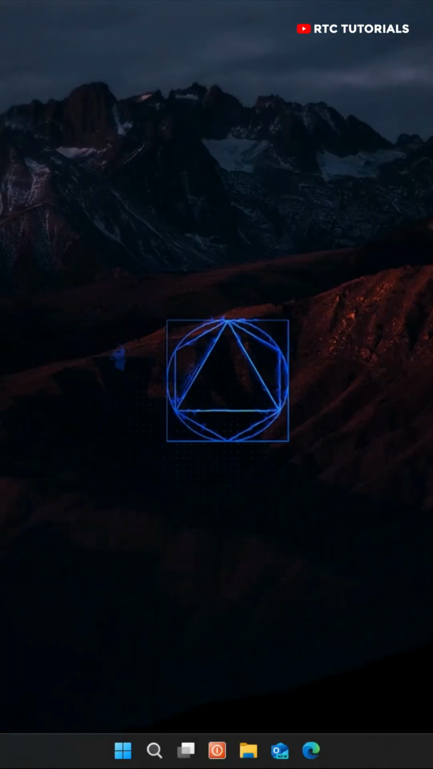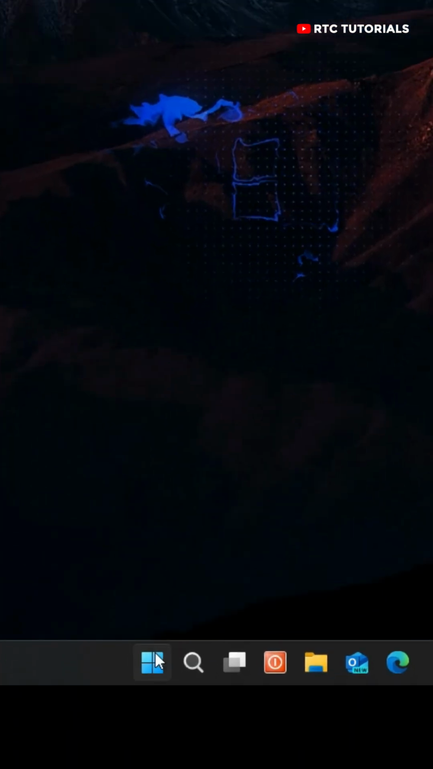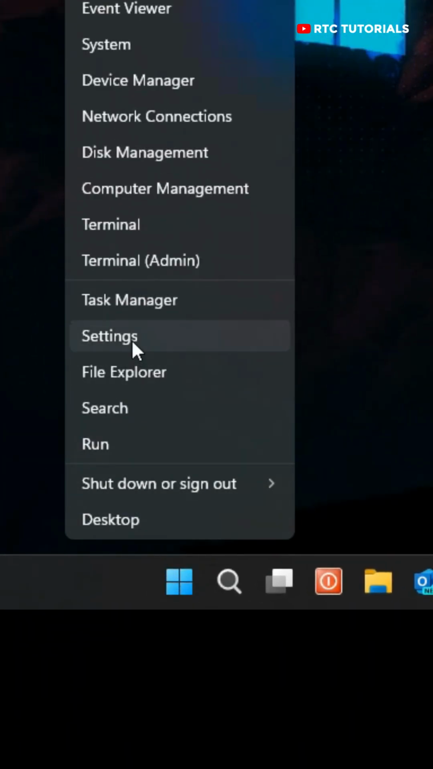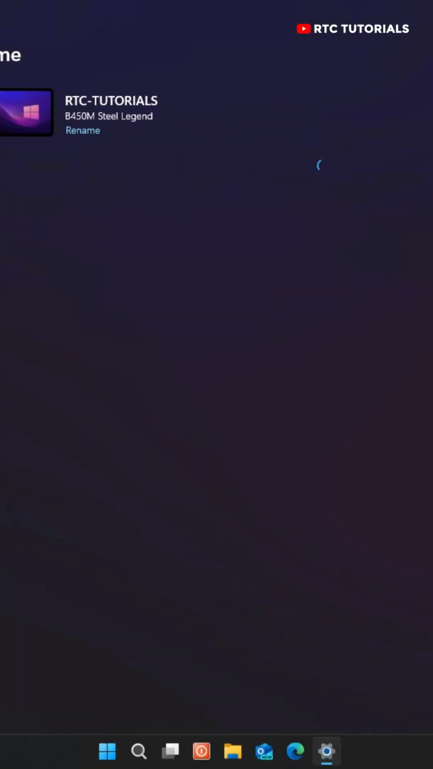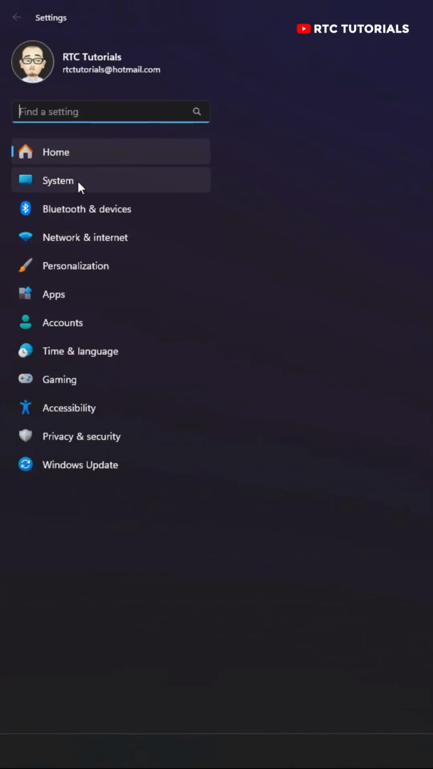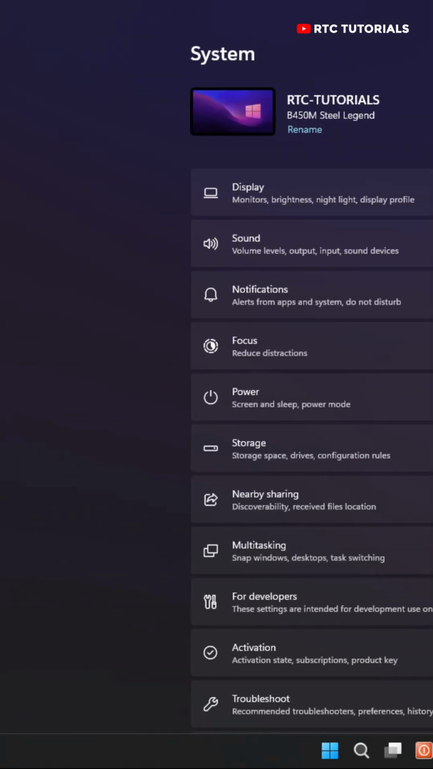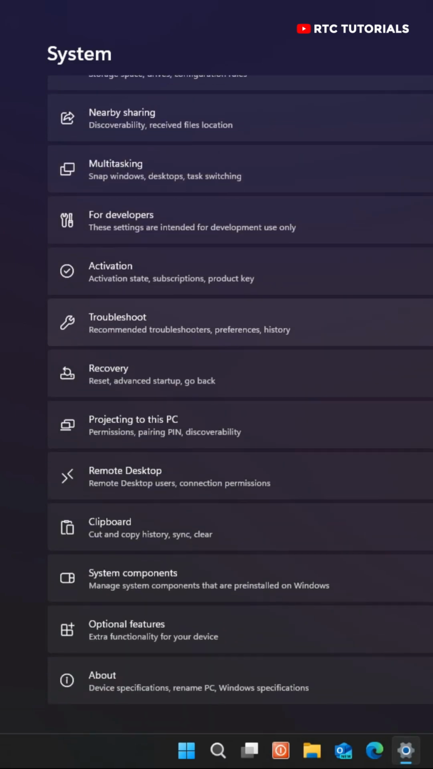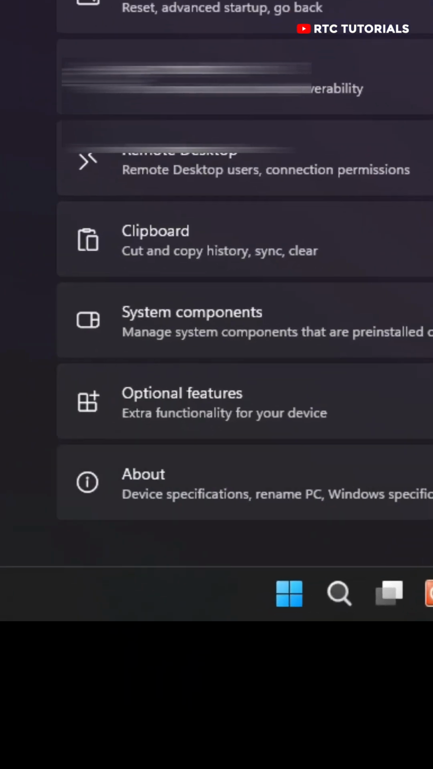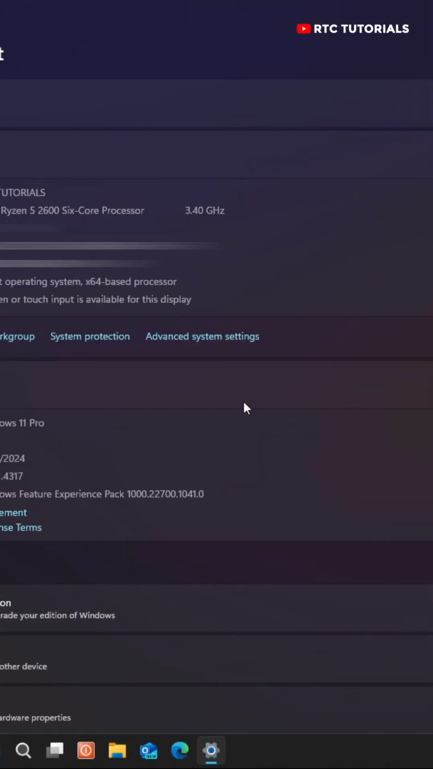If you want to be able to see what's causing your problem, then right-click the Windows logo and click on Settings. Then on your left panel, click on System. Once you hit System, scroll down and look for About. Then you should see Advanced System Settings.